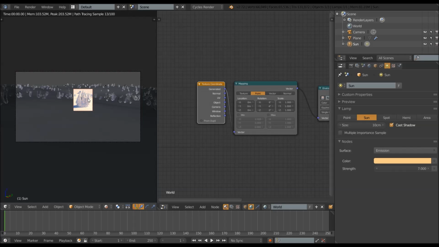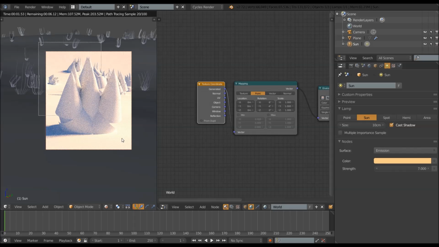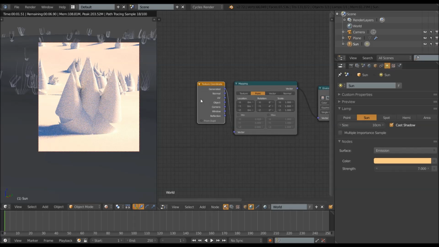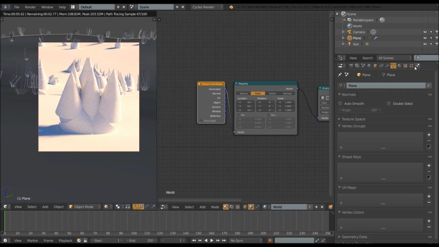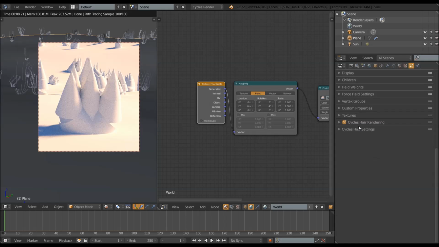I can hit Shift B to isolate a section of my render, and I can just use this box selection. So I'm going to focus on this guy here, and right now you can see that our particles are way too big. So if I select our ground plane again here and go into our particle section, we want to now edit the hair cycles rendering options. So under cycles hair, first thing we want to do is, if you look at grass, they never have these splits in them.